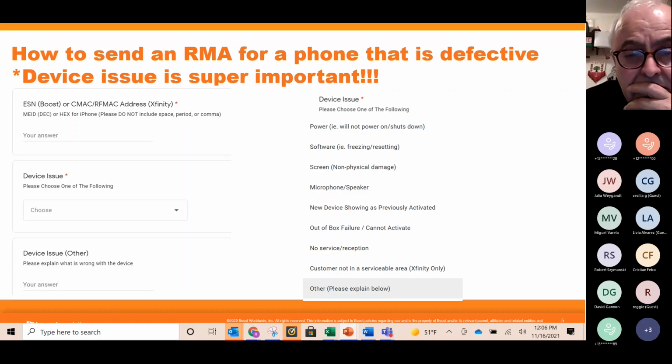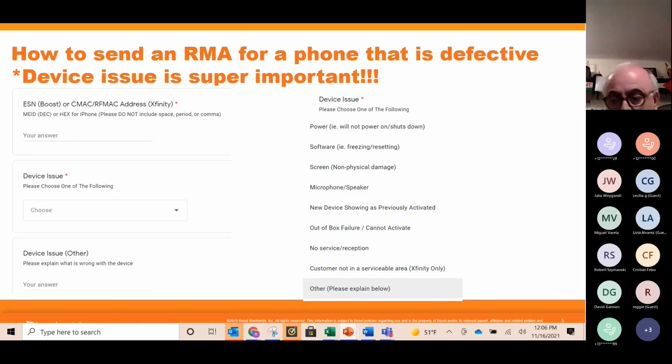So for example, I had a dealer have a phone that came and it was damaged out of the box. It was like the back was coming out of the phone. And they put whatever option they chose. They didn't put other. They selected an option. When our warehouse gets it, they deny the claim because they look at this as physical damage, right?